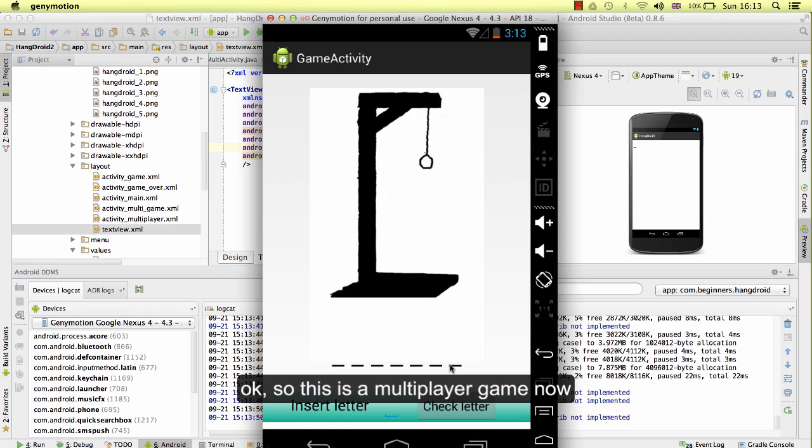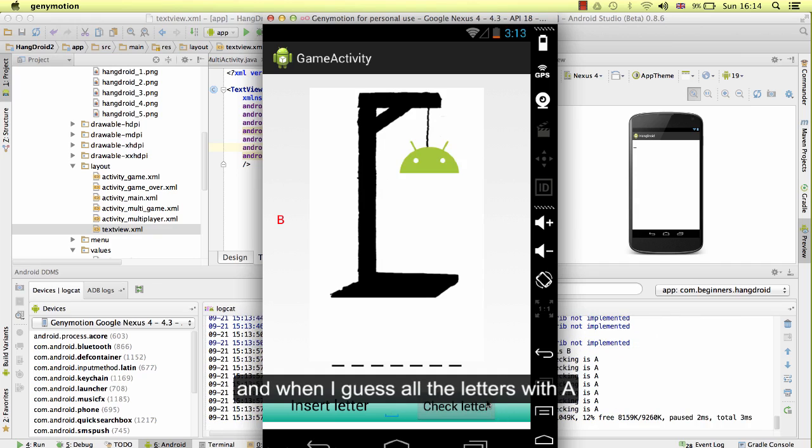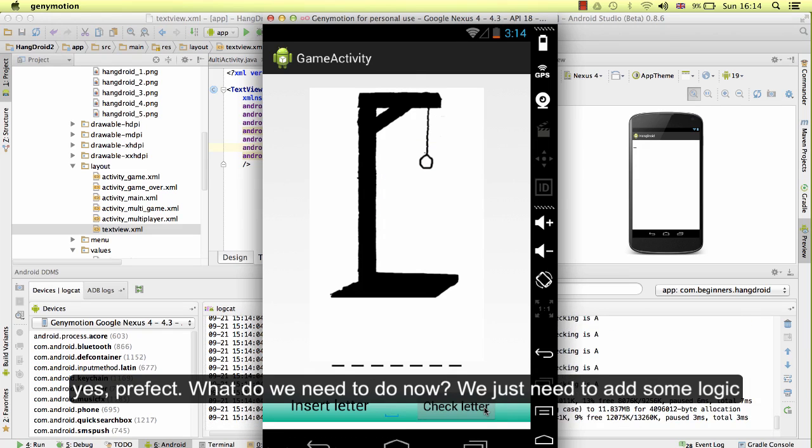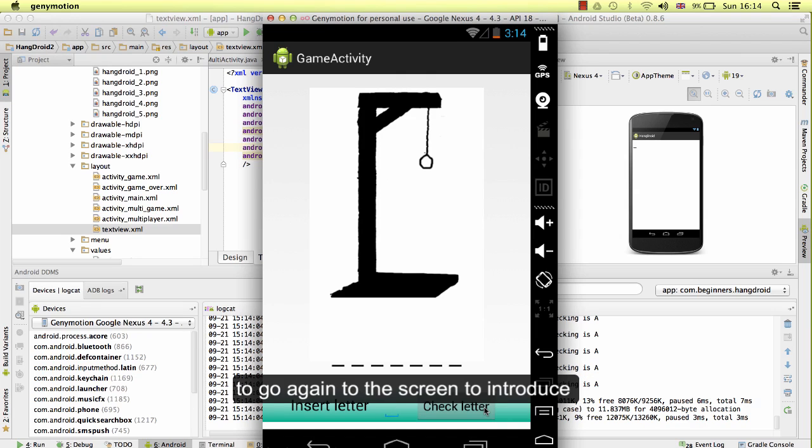Okay, so this is a multiplayer game now, and when I guess all the letters, it should start the screen again. Yes, perfect. What do we need to do now? We just need to add some logic to go again to the screen to introduce another word, so the next player can be the guesser.